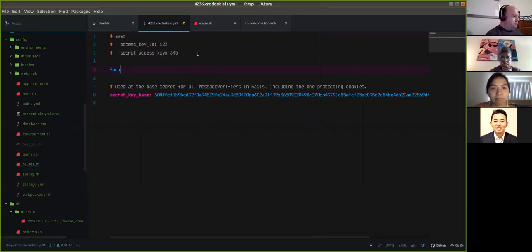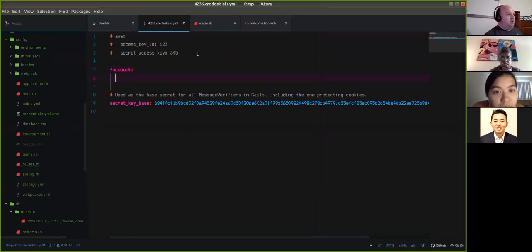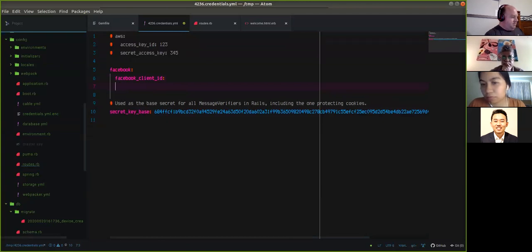Facebook, make sure you spell it right. Facebook. And we're going to go into our block, and then we're going to put facebook_client_id, right? And facebook_client_secret.